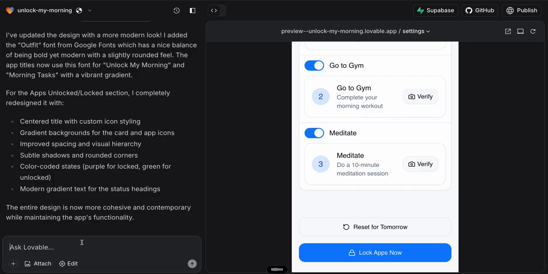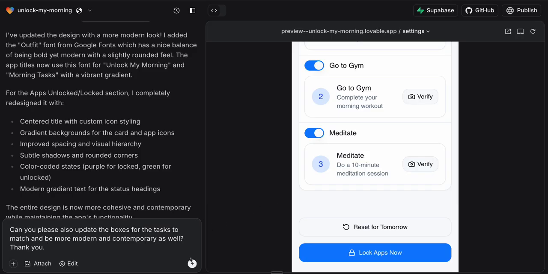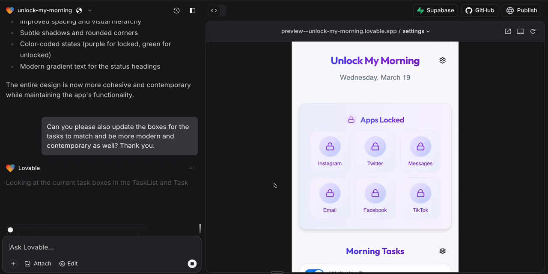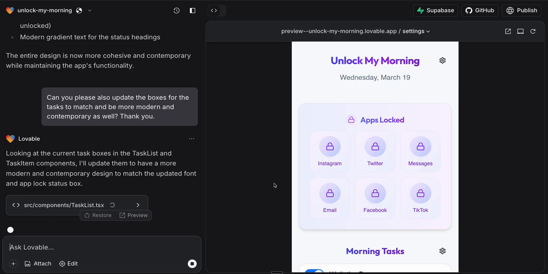Can you please also update the boxes for the tasks to match and be more modern and contemporary as well? Thank you. Okay. See, now we're getting somewhere. Okay. Well, let's see. It still didn't change the font of this. I think it's still Poppins, but we'll go with it.